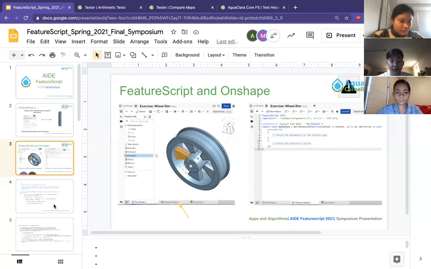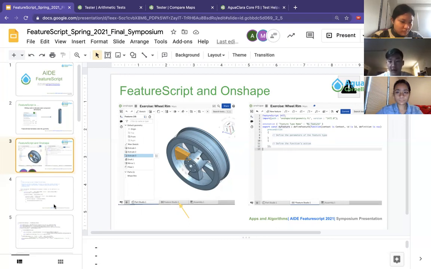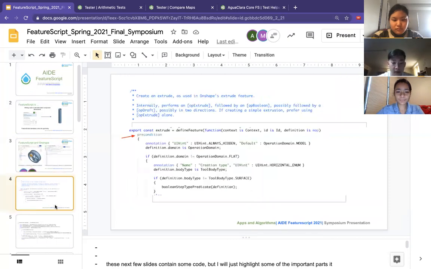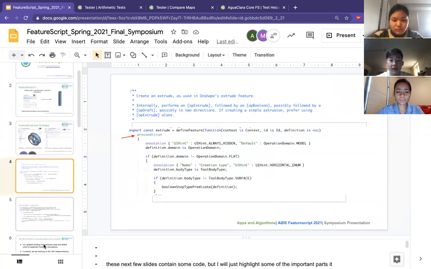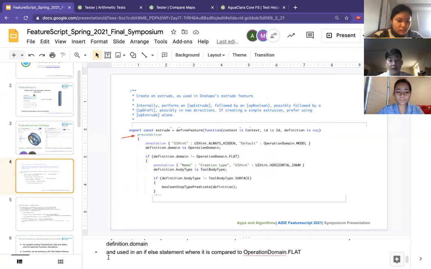So there are two main pieces of FeatureScript code. The first is a precondition in the first set of brackets, which is a user interface where preconditions and parameters are defined. The second part is a second set of brackets, where the function's actions, which define how the function regenerates, are. If you look at the Part Studio on the left, an extrude on the wheel rim is highlighted in yellow. Each feature given to us by Onshape, such as extrude, revolve, or sweep, has code to make it work. Now let's take a quick look at the extrude code.